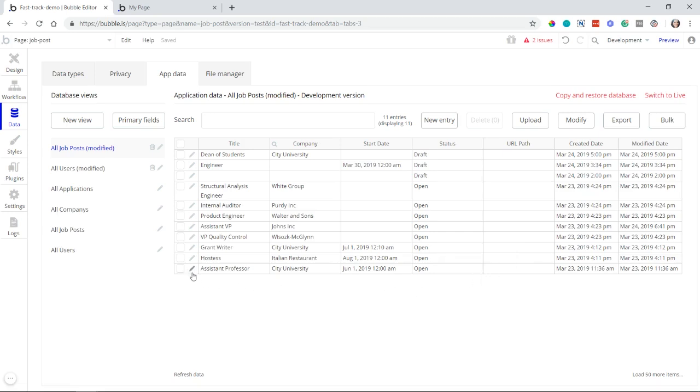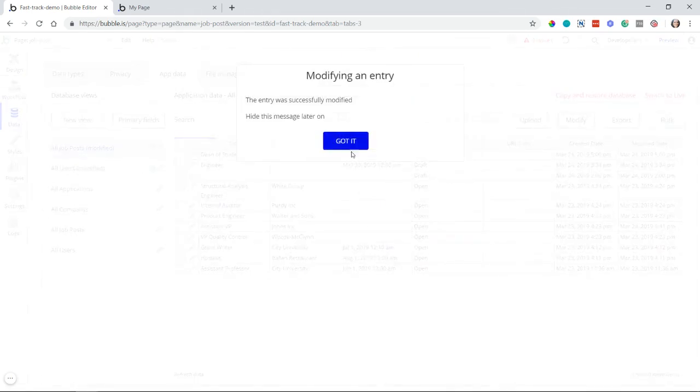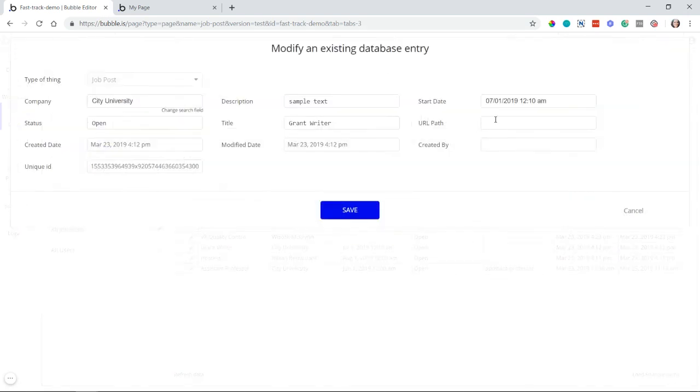So I'm going to select this first one, assistant professor, and we'll change the URL path to assistant-professor. Now with something like this, of course, you want to make sure there are no spaces because this is going to be in a URL, and we don't want to create any kinds of conflict or weird characters that are not going to be read properly when Bubble is trying to extract the path. So I would say all lowercase, hyphens for spaces is a good rule of thumb here. And let's do a couple more. Let's do for grant writer, we'll do grant writer.